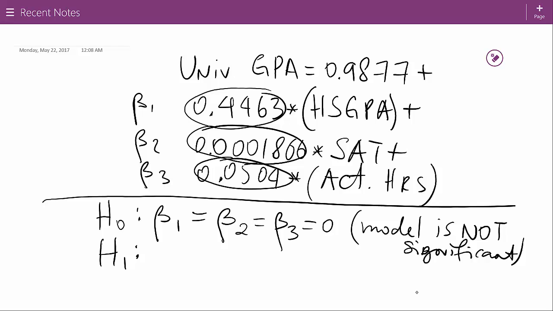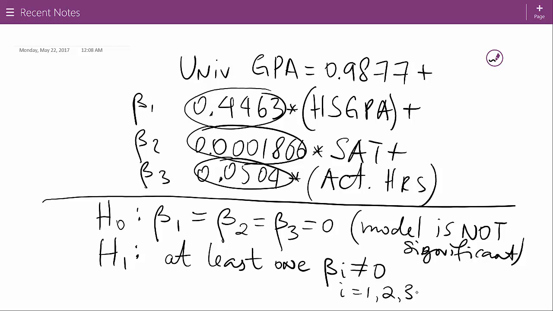I don't know. So here's how I'm going to write my alternative: at least one of my slopes, beta i, is not equal to 0, where i can be 1, 2, or 3 in this case. At least one slope has to stay non-zero in my model. It can be more than one, can be 2 or all 3 of them. But if at least one of them is statistically non-zero, that makes the model overall useful and significant. So this is what I'm testing for the overall model significance, ladies and gentlemen. Make sense? Any questions?